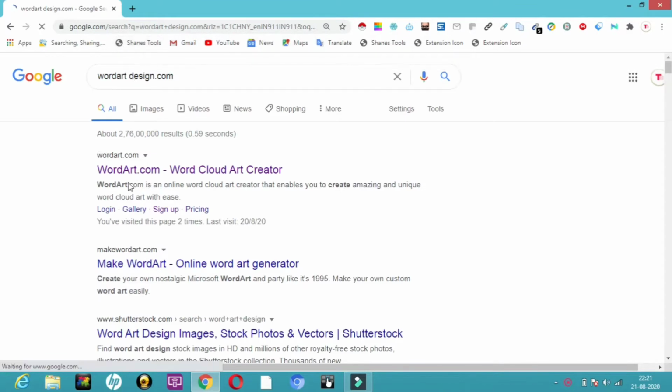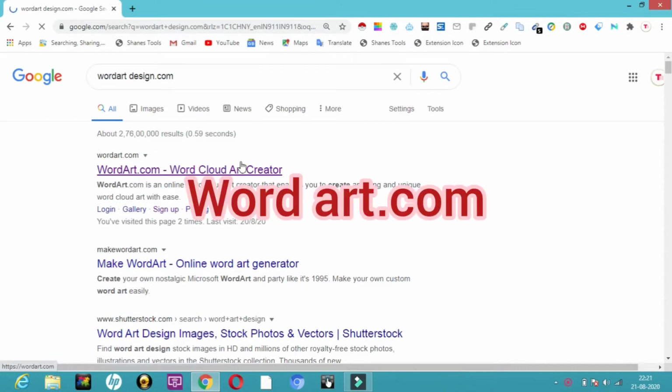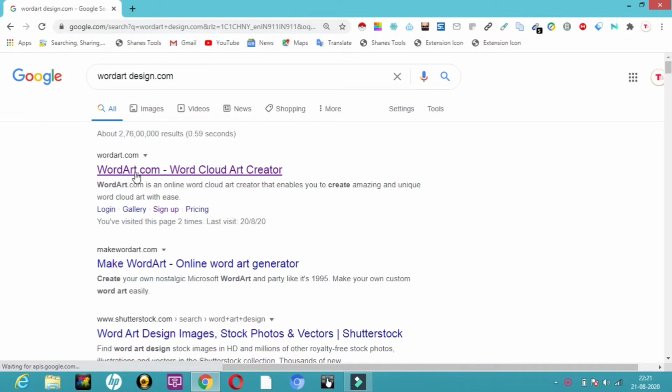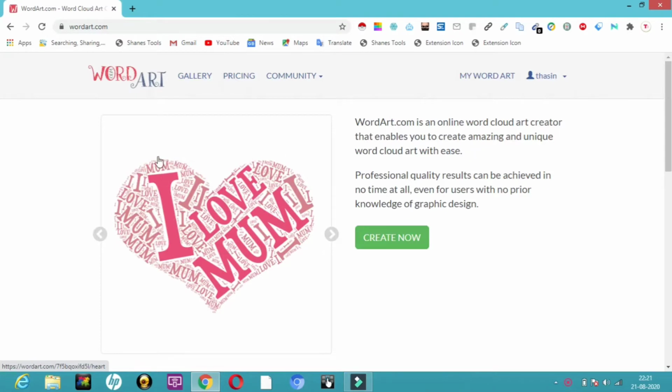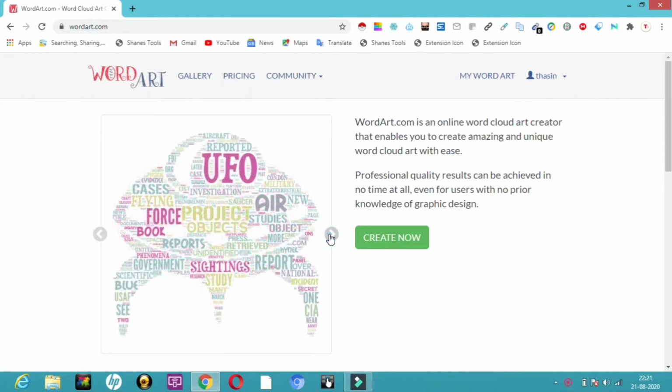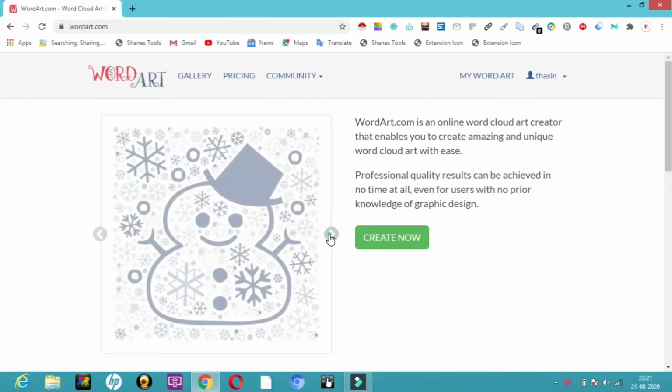So here you can see wordart.com, word cloud art creator. This is the first link. Actually you can see wordart.com. Just click on that. Here you can see this is how we can create in many shapes. This is the page. It's really amazing.